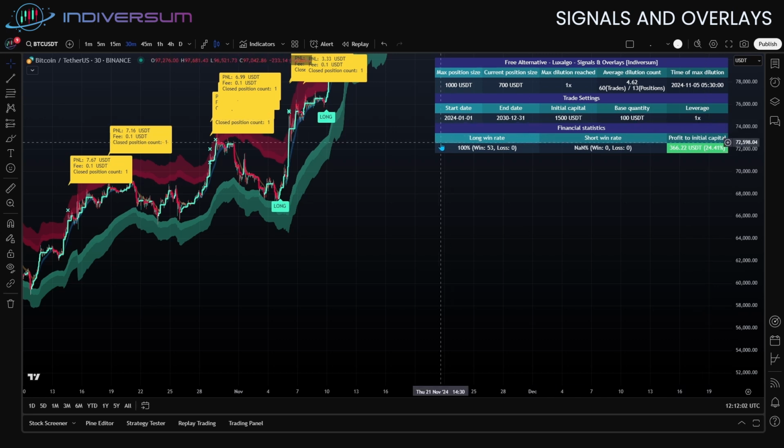Finally, let's review the performance statistics. Long win rate. This tells us the percentage of successful long trades. In this case, the strategy has a 100% win rate, meaning every long trade was profitable. Short win rate. If the strategy included short trades, we would see their win percentage here. Since no short trades were taken, it displays 9%.